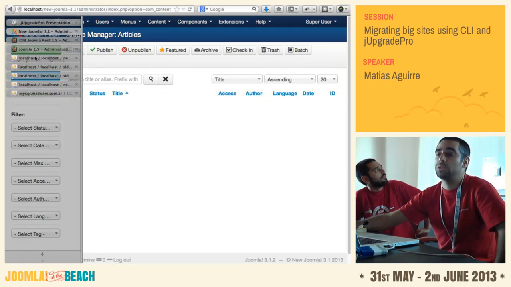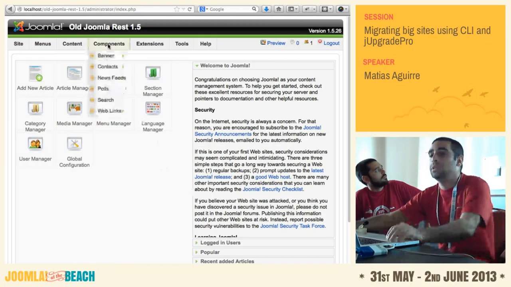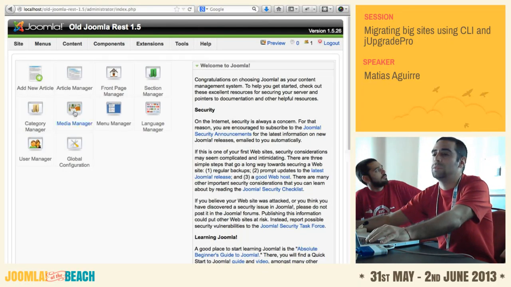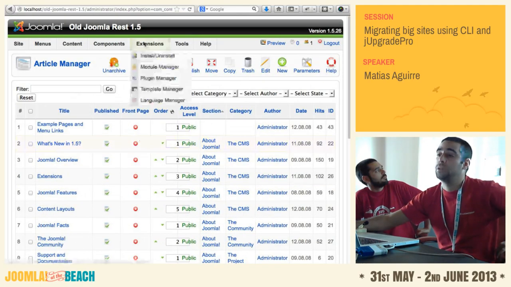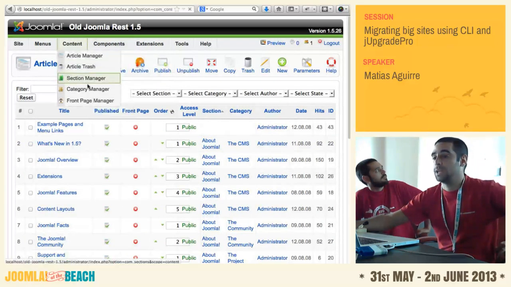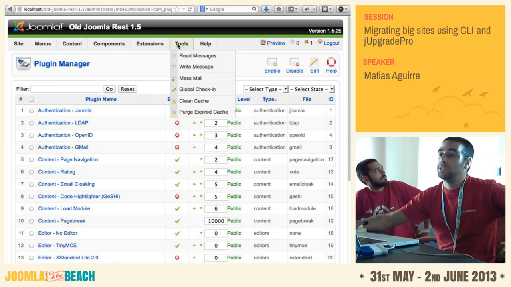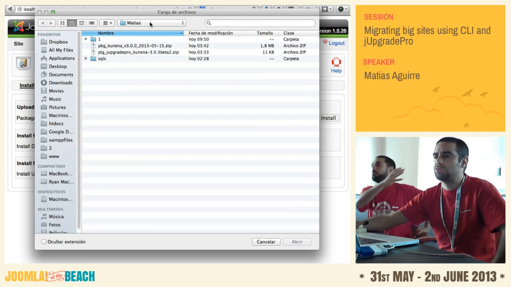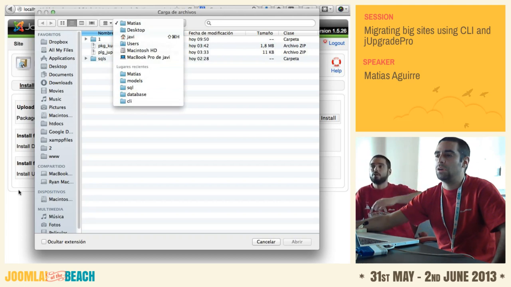So, in your old site that I have, you have the default content of the Joomla installation. You have the default sections and categories and everything that the installation of 1.5 installed by default. And we should install here the plugin for RESTful. Do you remember that plugin that we have a secret word that we put beer as a secret word? So this is what Matias is going to do now. He's going to install that plugin that is going to help us to send all the information via RESTful.